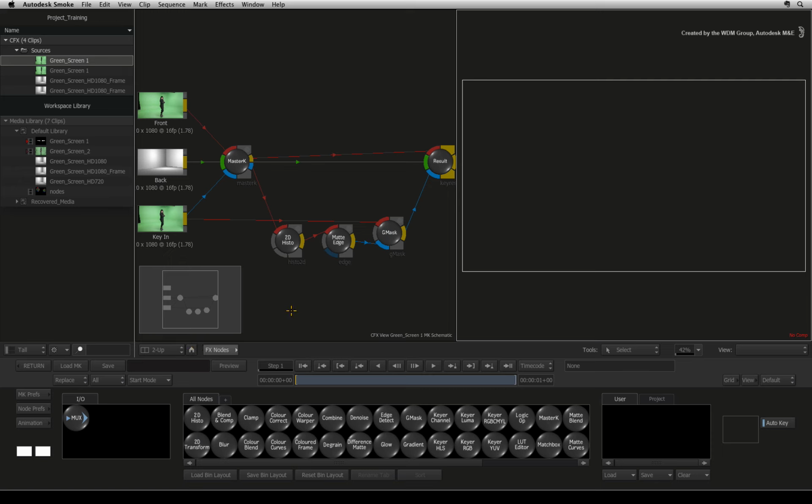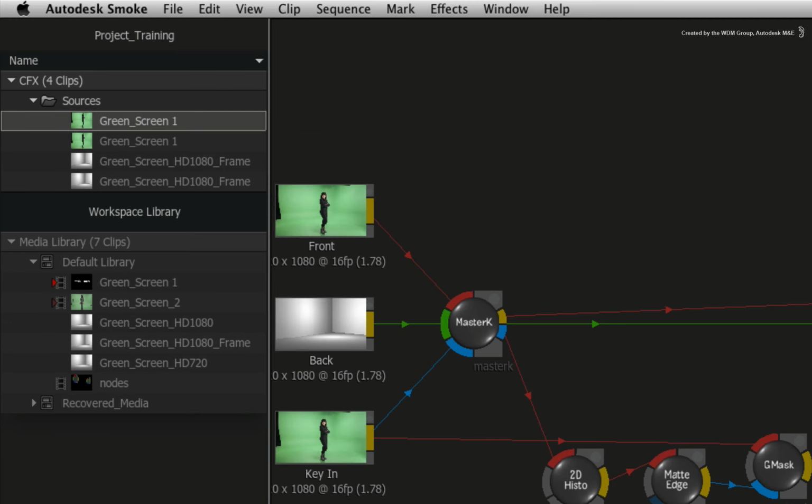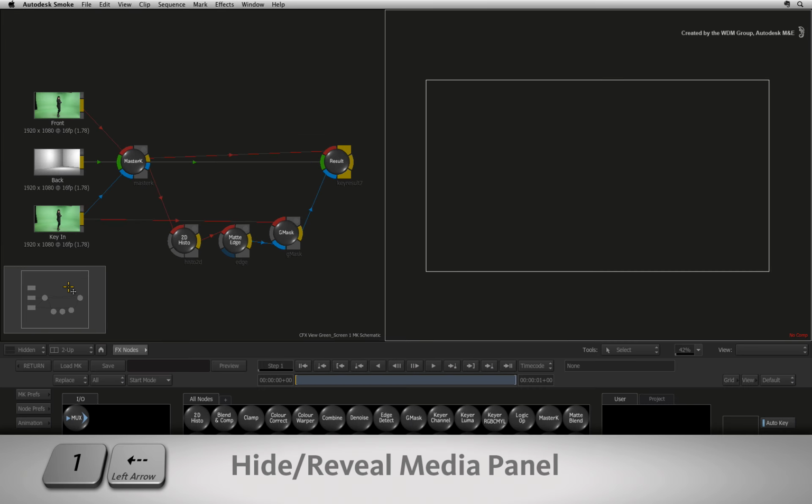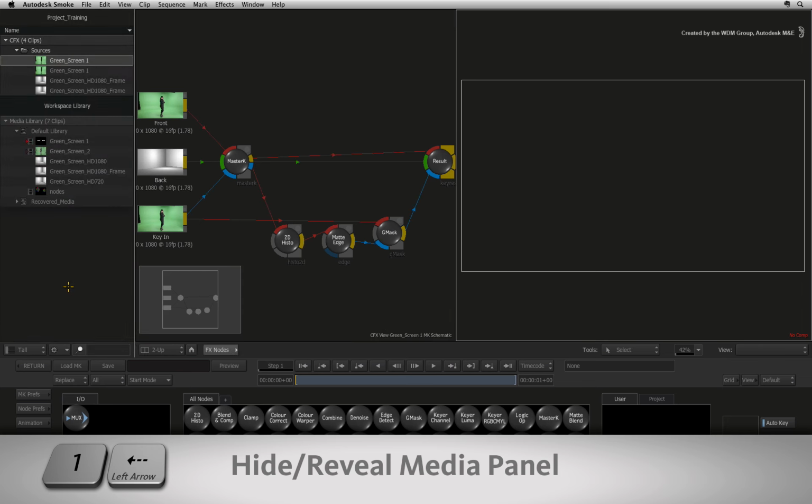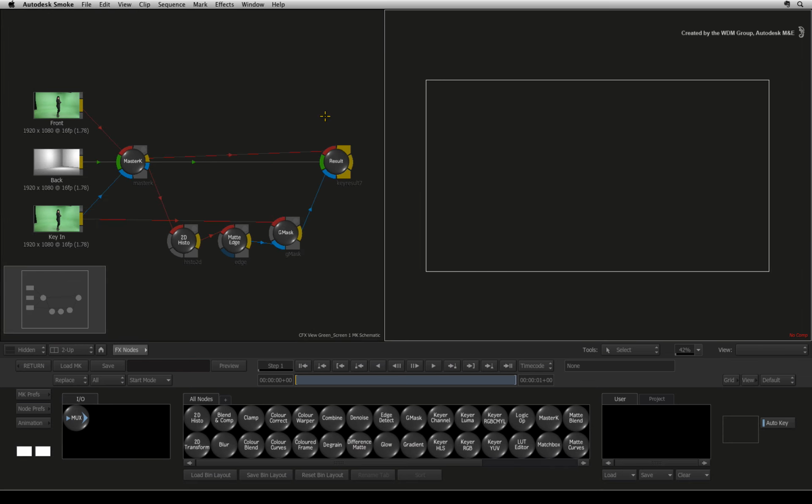If you ever think you're getting lost in the modular keyer, just click the Home icon to get back to this state. The other part of the UI you do not need at the moment is the Media panel. Hold 1 and press the left arrow to hide the Media panel. This just gives you a bit more room to work, and the same keyboard shortcut brings the Media panel back.